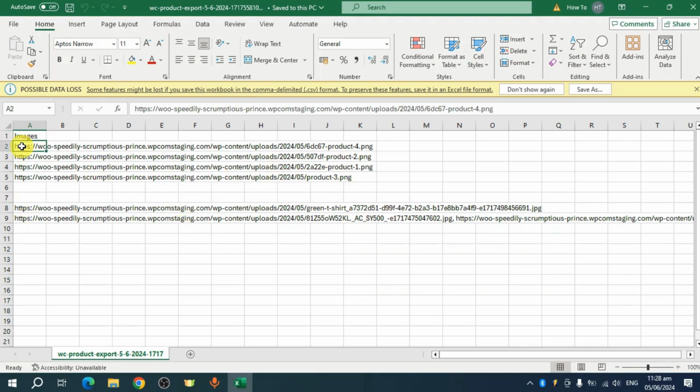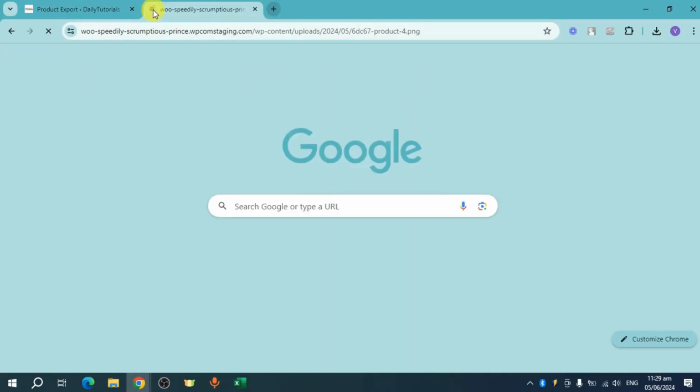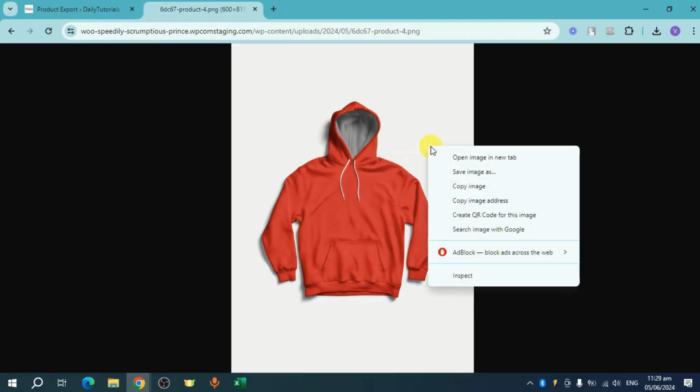So when you head over and try to copy each one of them, and when you try to head over to that link that they gave you on your images, you should be able to see the particular image, and you can head over and just right click on them and save them one by one.